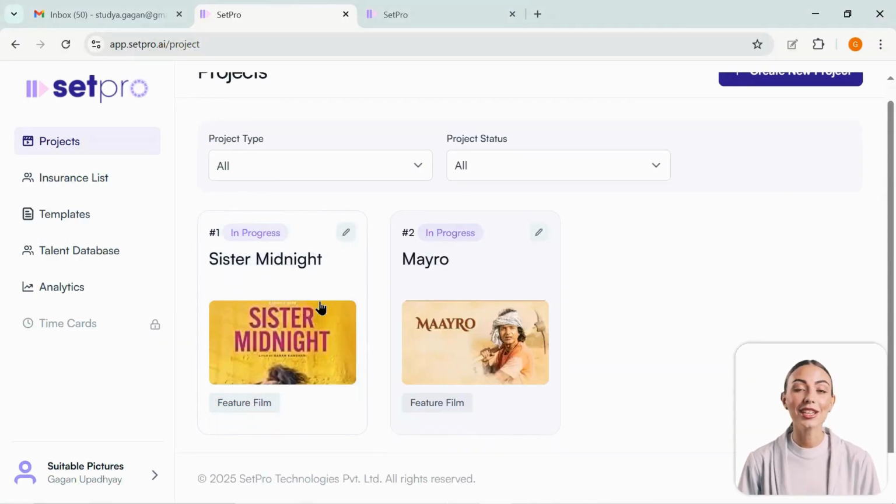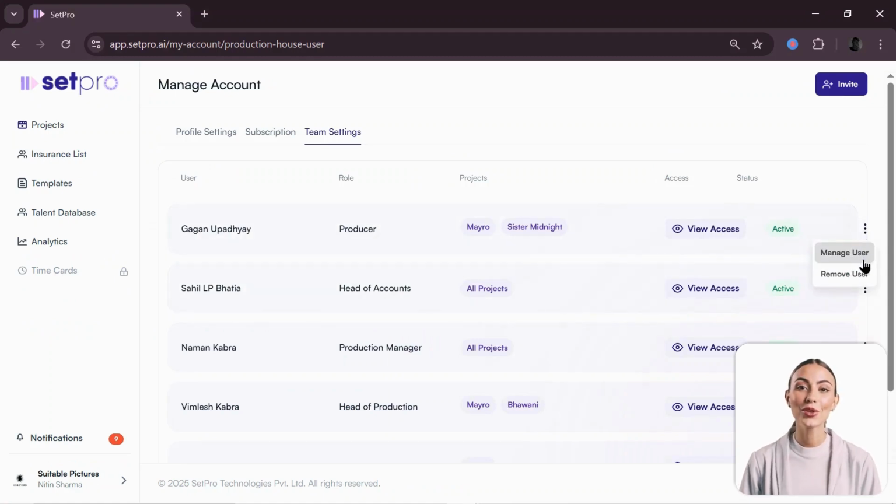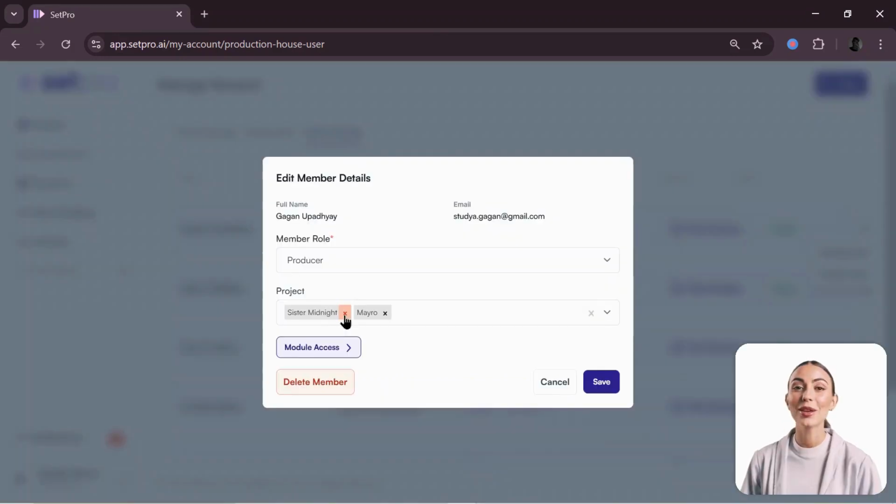If at any point you need to remove someone's access, simply go to Manage Users, select the user or the specific project, and delete the access. For example, in this case with Sister Midnight, I can delete it.